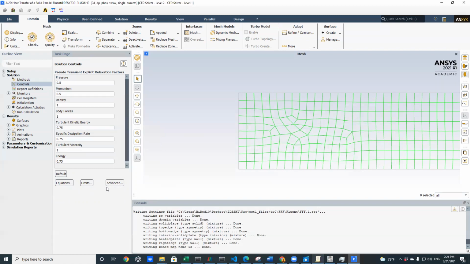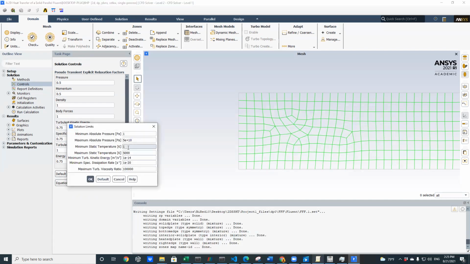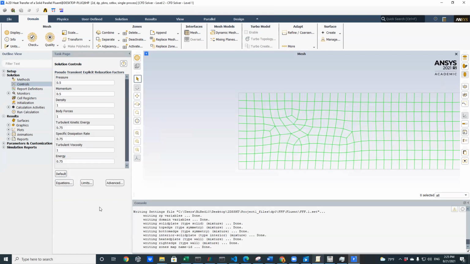So we are solving a non-conventional mathematical problem where the temperature can also be 0 Kelvin, right? That's very uncommon. How can the temperature be 0 Kelvin? ANSYS-Fluent is like, oh my gosh, what's this guy doing? So we need to tell Fluent that it's possible to have a 0 Kelvin temperature because this is a mathematical problem. So go to limits, and in minimum static temperature, enter a value of 0. So this is the minimum static temperature allowed, right? And then click on OK. So we enter 0.